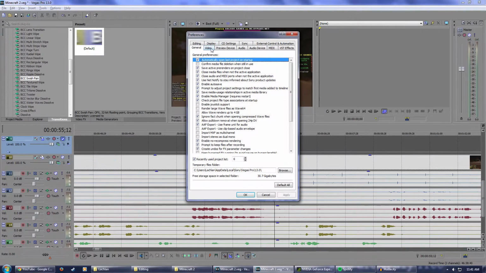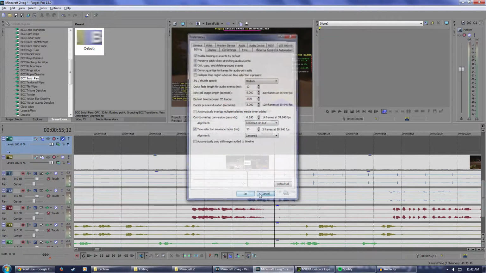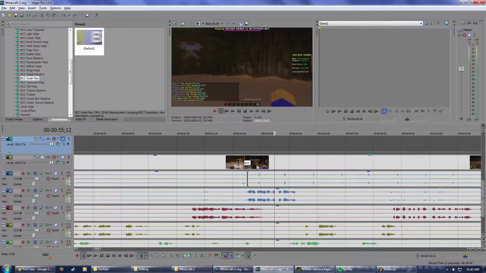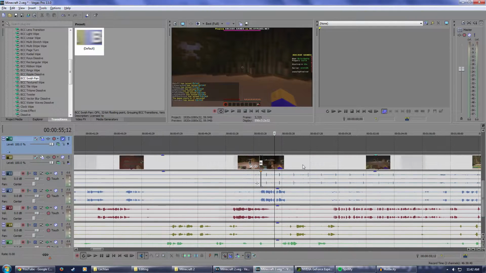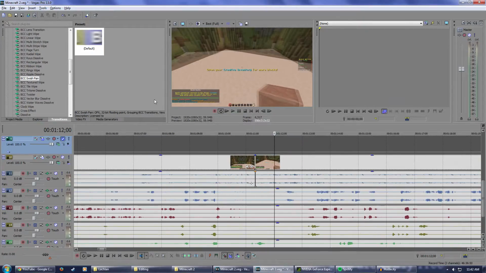If you go into preferences, editing, you can choose how much it overlaps when you put something over it. So what I've done here is I've got 0.0240 seconds, and that makes it a very, very quick transition because with a swish pan you want it to go very fast. Okay, so I'm going to speed it up and just add all these transitions.